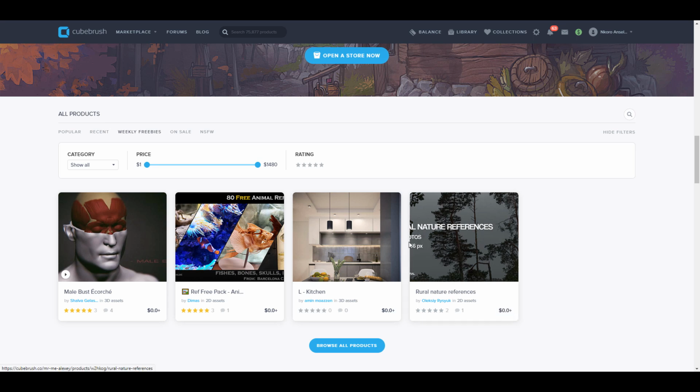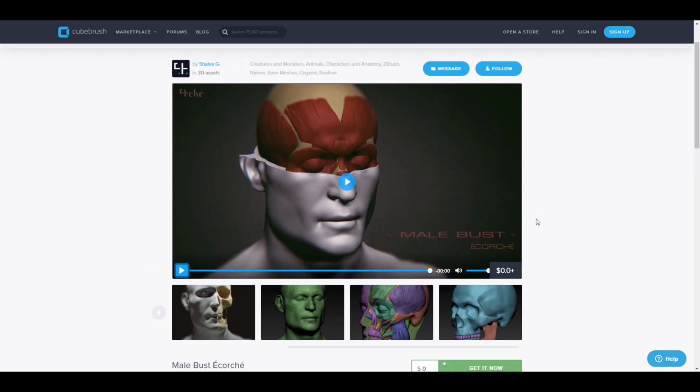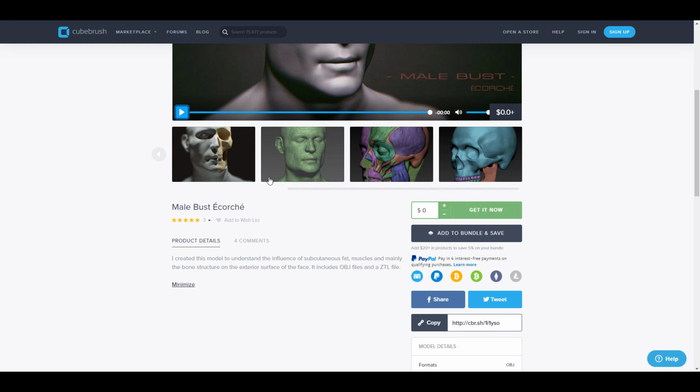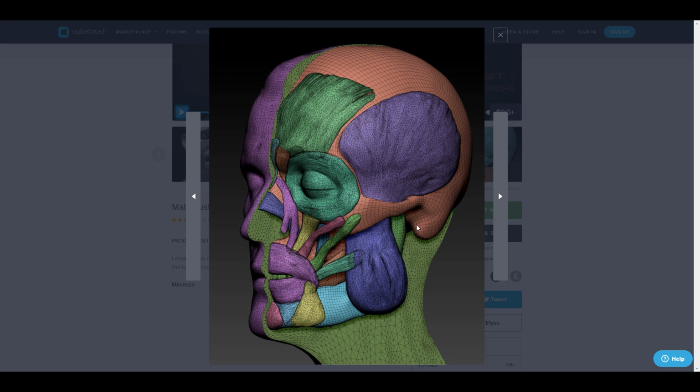Starting off, QBrush does have 4 major stuff that you can get. And the very first one is a male bust, and this male bust is made available by Shalva. And the project which you have here is him trying to understand the influences of fat, muscle, and also the major bone structure that makes up the human head.